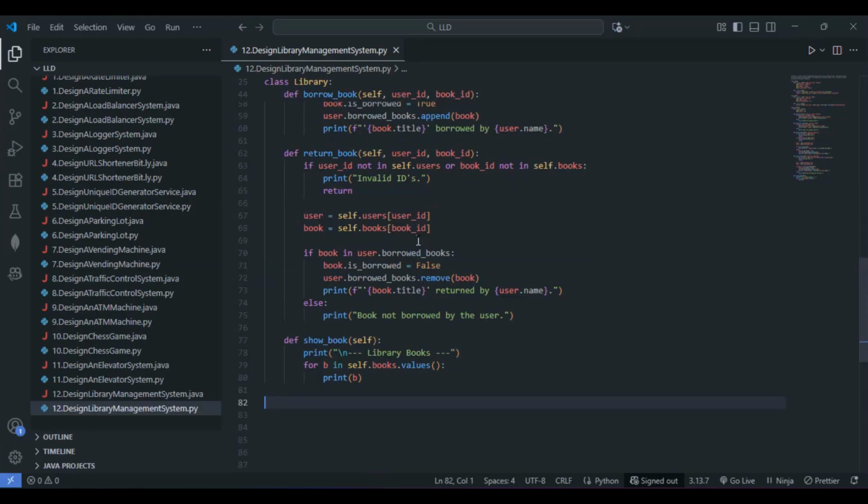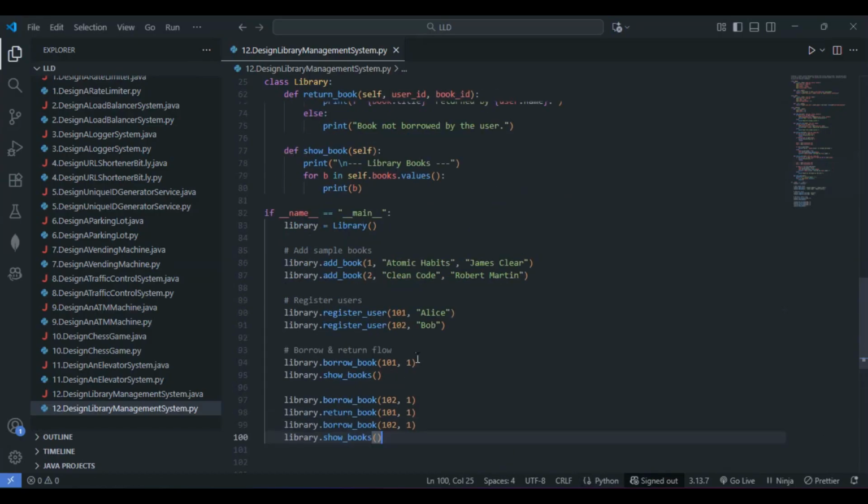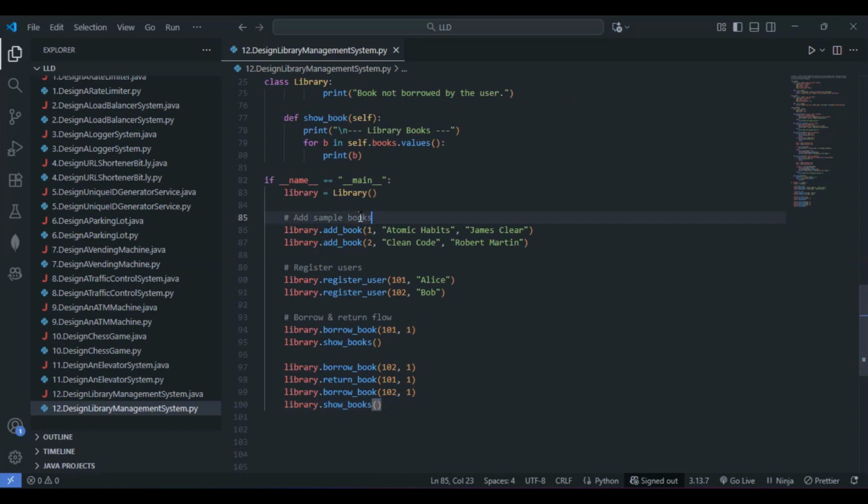So now for the demo usage, or the example usage, let me take the example usage from Google. Just give me a second here. Let me come here and paste it over here. Right. So we are just adding the sample books here: the ID, name, as well as the name of the user. Right. So this is fine.